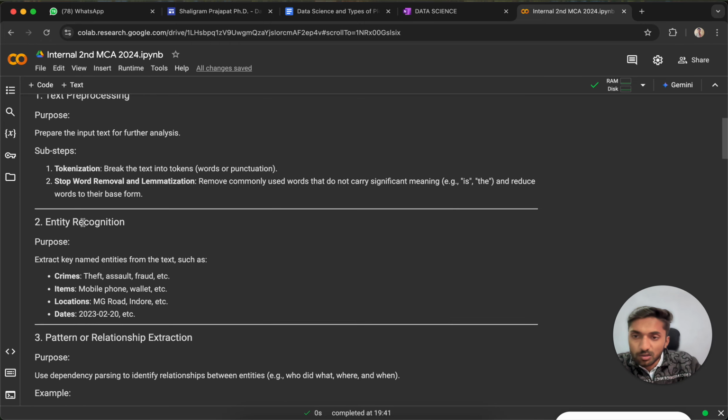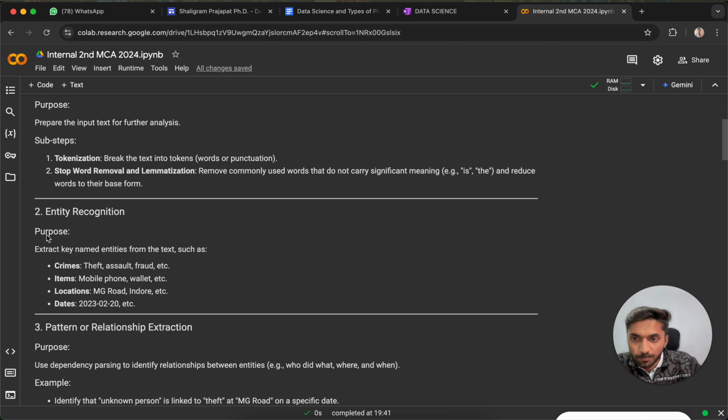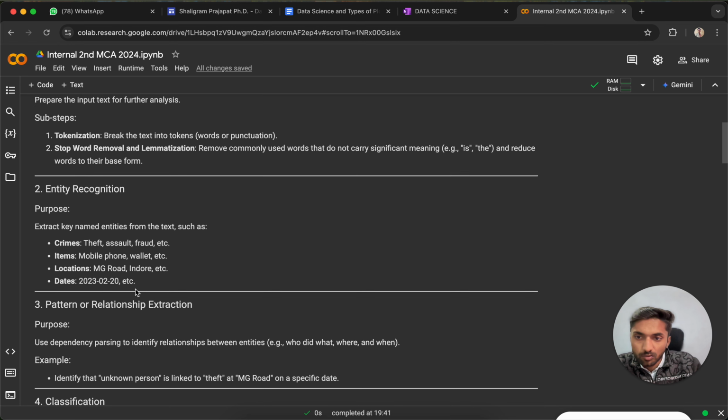The second step is entity recognition. What is the purpose of entity recognition? To extract key named entities from the text. It means we need to identify the main words from our complaint, like crimes such as theft, assault, fraud; items such as mobile phone and wallet, but our complaint doesn't contain a wallet; location, at MG Road; and date. These are the important key features, so we need to firstly recognize the entities.